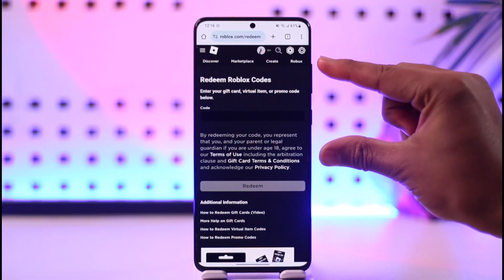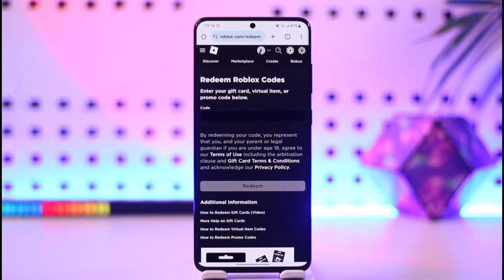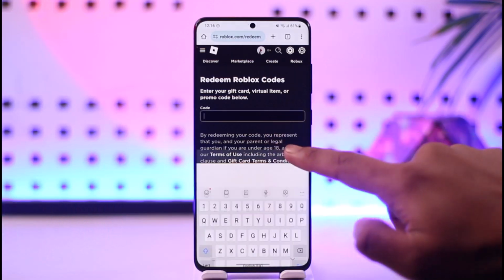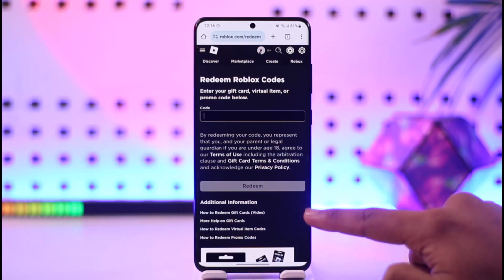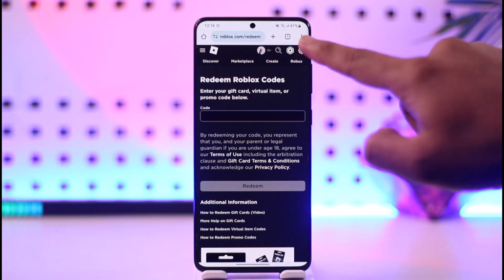Once you go to the website, you'll find a box that says redeem Roblox codes. If you're not already signed in, make sure to sign into your Roblox ID there, and then from there just enter the code over here, and if your code is correct, you can tap the redeem option to redeem it. Then you can use them on any games or any of the other services that Roblox might offer. This way you can redeem Roblox codes.